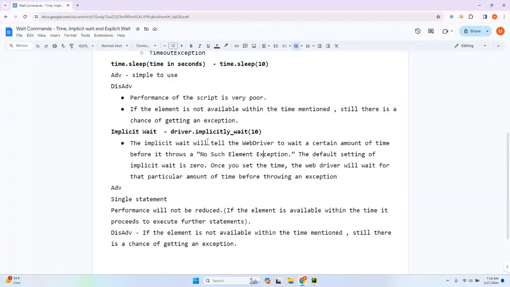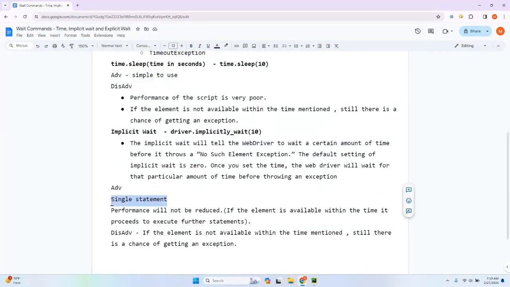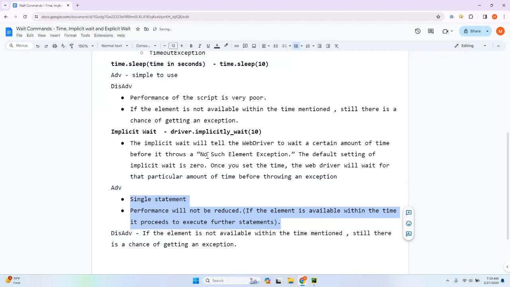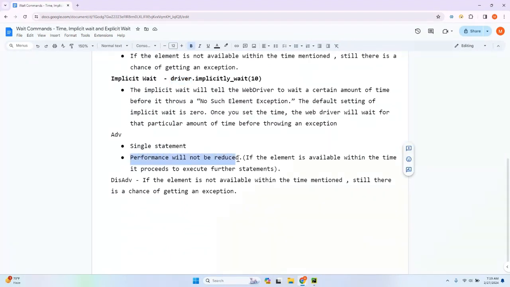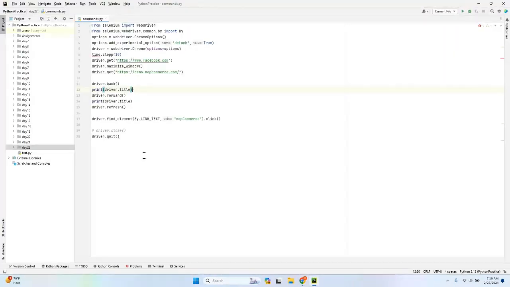Then what are the advantages of implicit wait? Like the time module, it is simple to use. It is also a single statement, and very simple to use because we just need to call it using the driver variable. And performance will not be reduced because if the element is present within the specified time, it will go and execute the next statements.